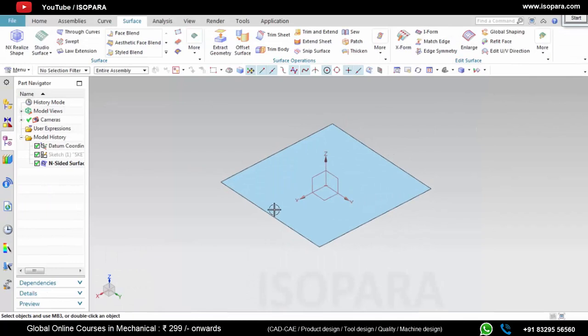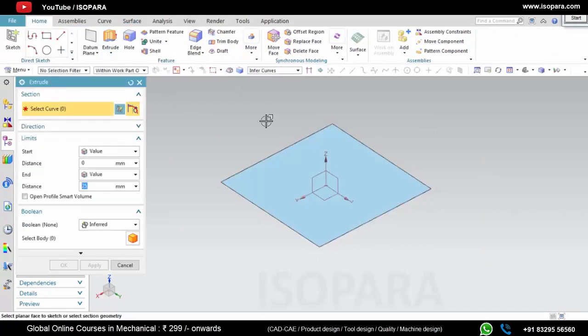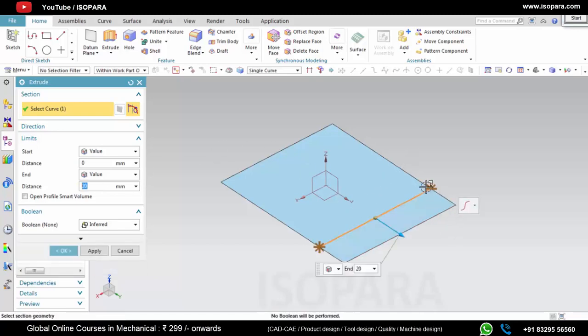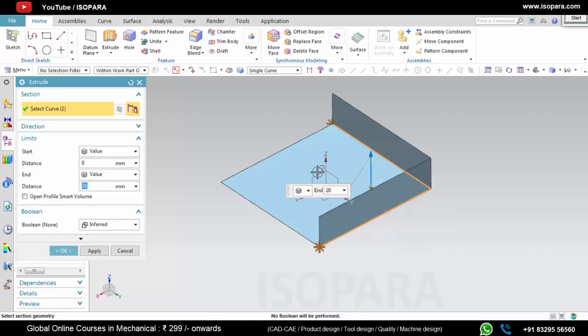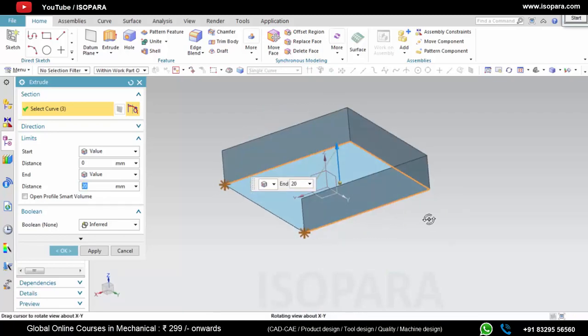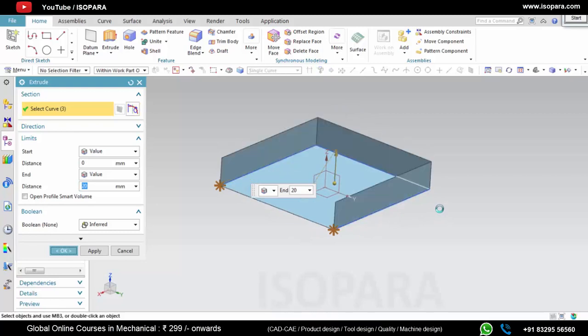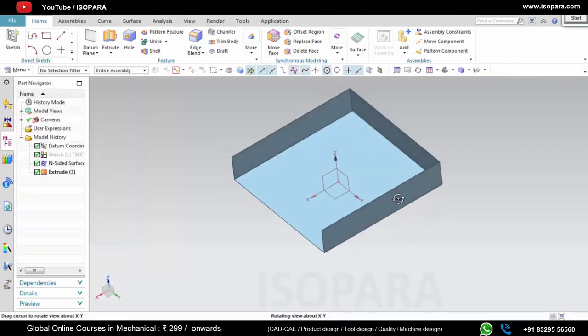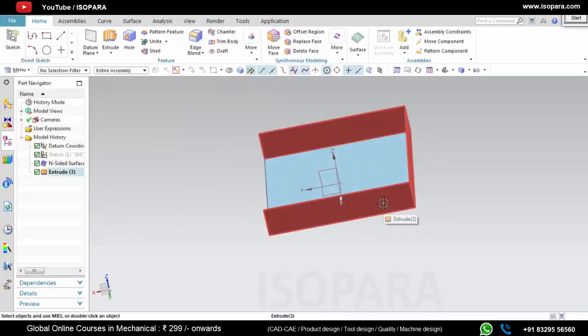So we have to keep this area open, and we will extrude other 3 edges in upward direction. So value is 20 mm, and just mark all the edges that you want to extrude, and it will create 3 surfaces, 3 vertical surfaces. Then after that we have to give fillets.